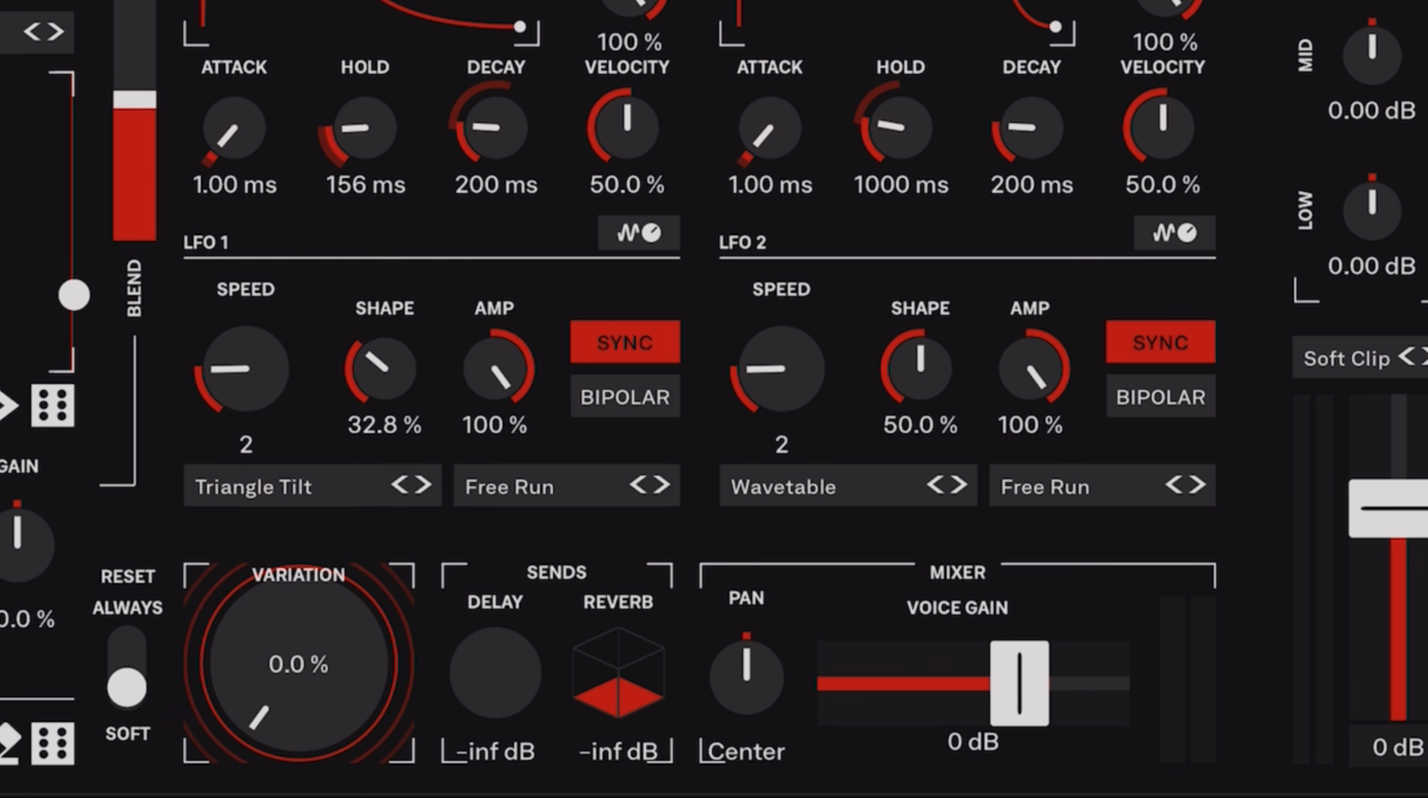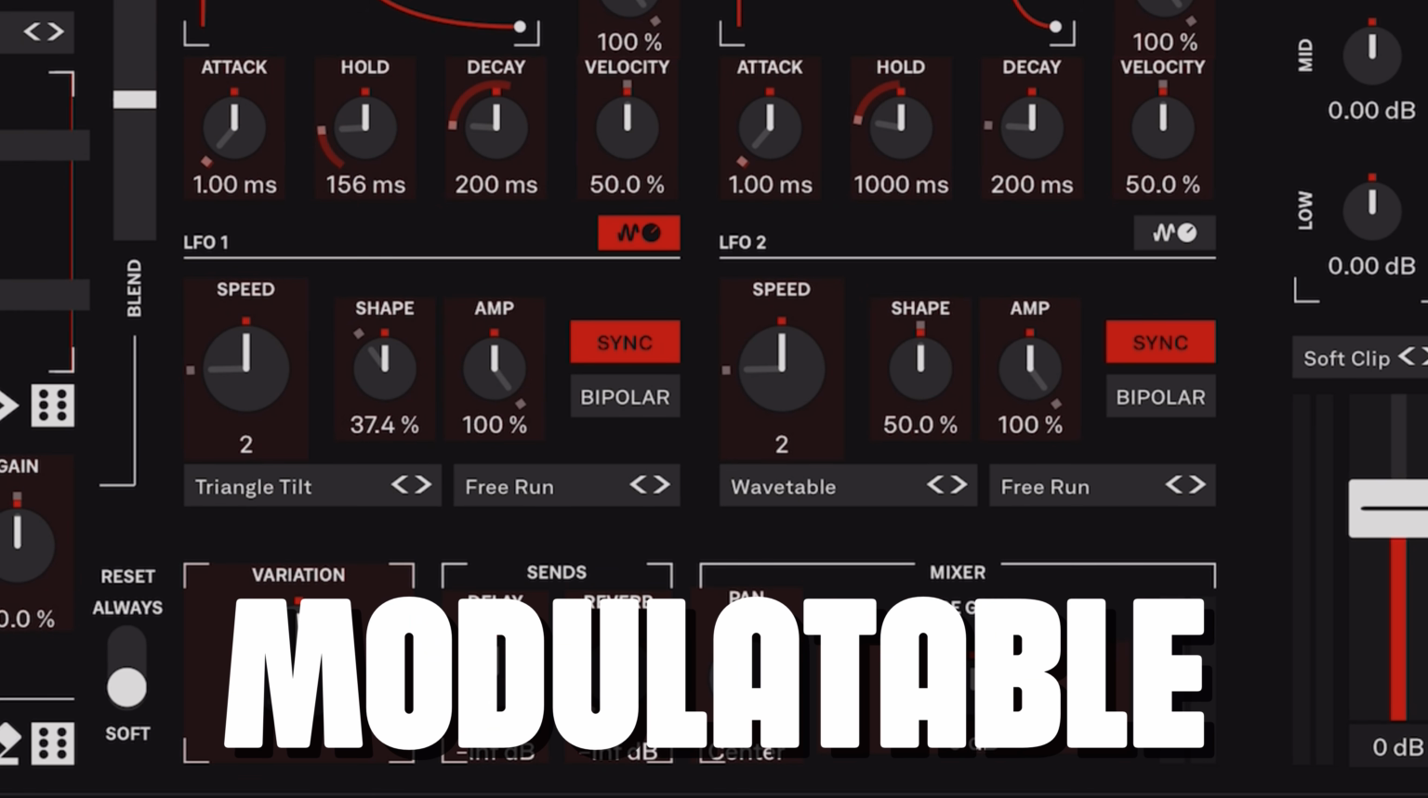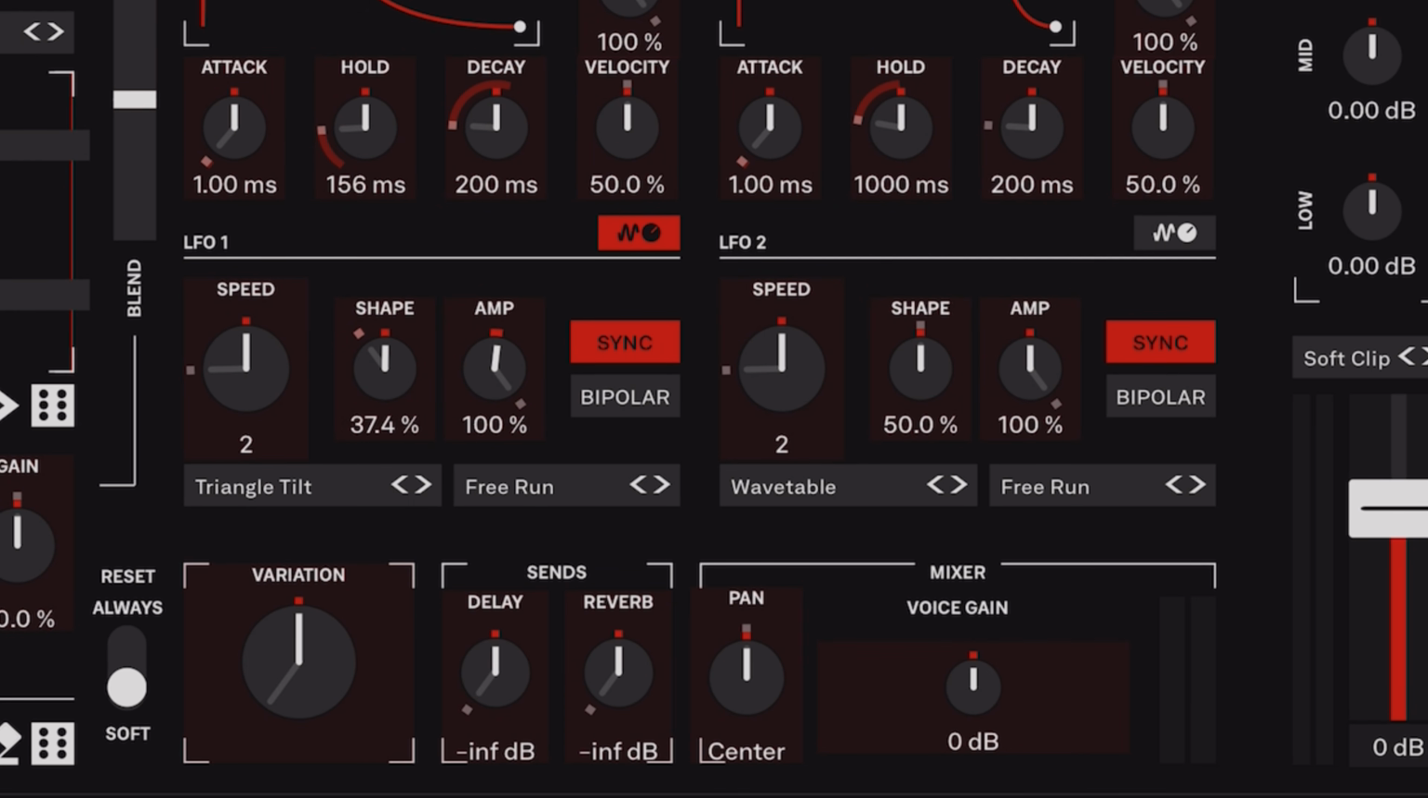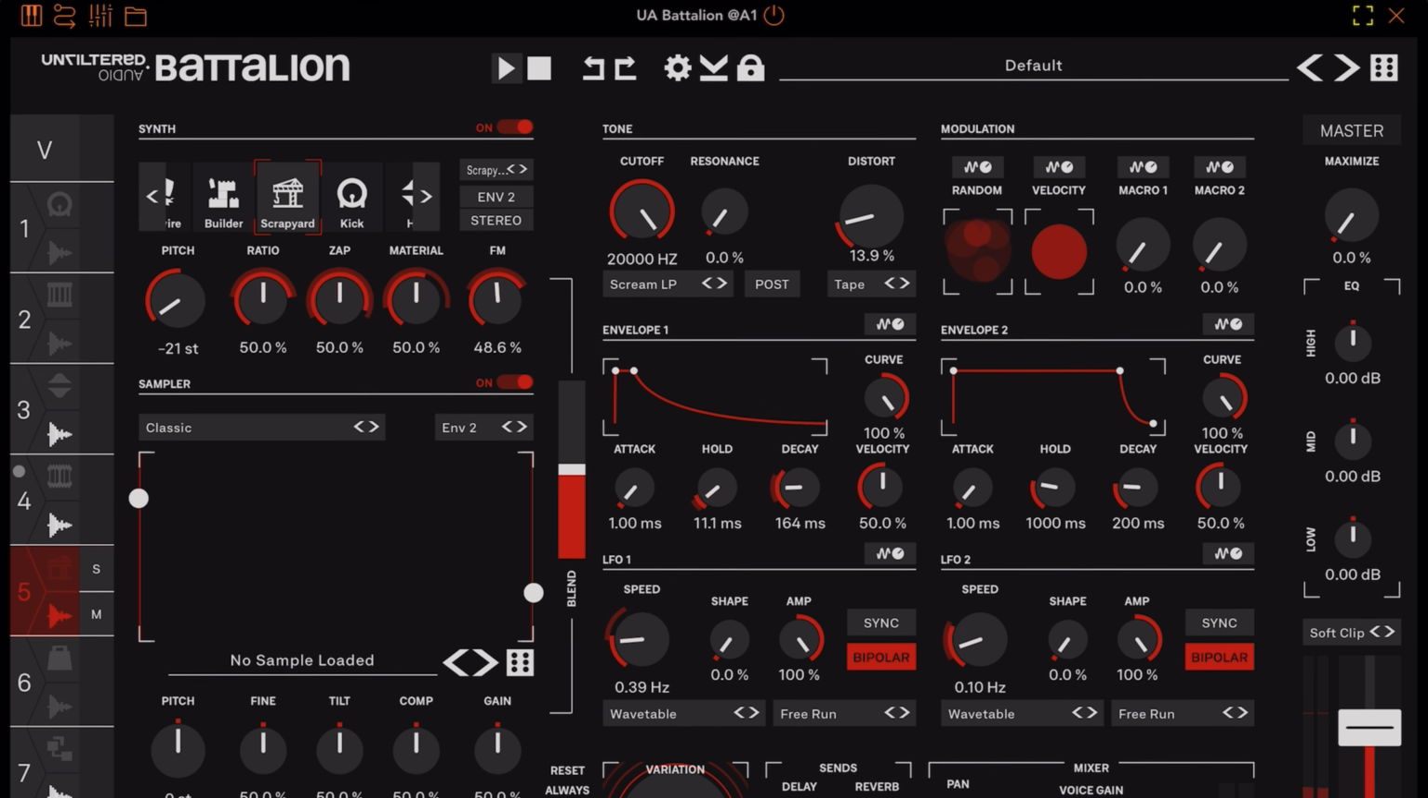Once again, there is a lot of modular thinking here because the LFOs can be completely modulated. All three knobs in both multi-mode LFOs can be modulated. And yes, you can modulate the LFOs with themselves or with other LFOs or with any of the other modulation sources in here. It's very dope.